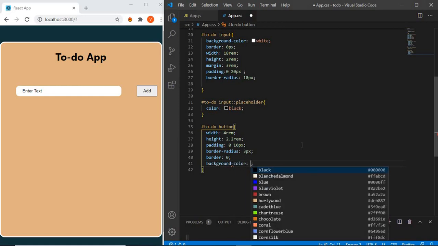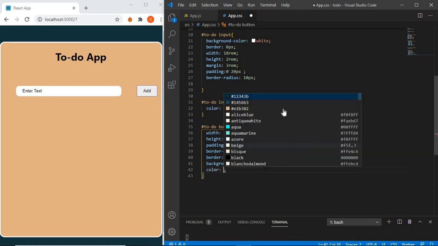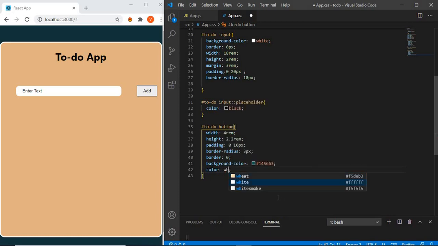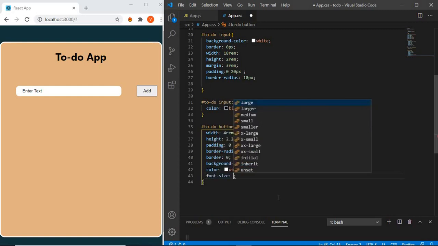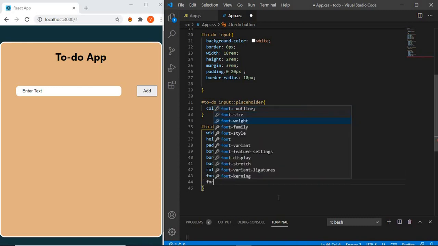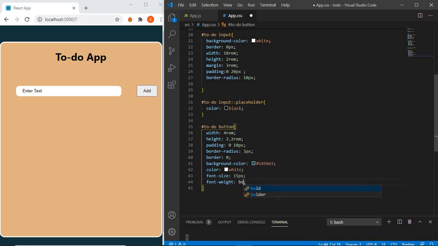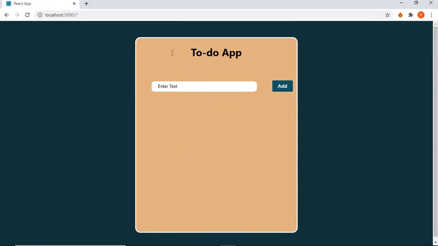Now background color is hashtag. You can give it anything you want, but this is what I want for my app, and that's the reason that is the value I'm giving. Let's give it a color, that is the color as in the add, the 3-letter word, that will have a value of white. Alright, and font size shall be 15 pixels, and font weight will be bold. Save this, and this is how it's going to look. Now this is all the styling done for the app.